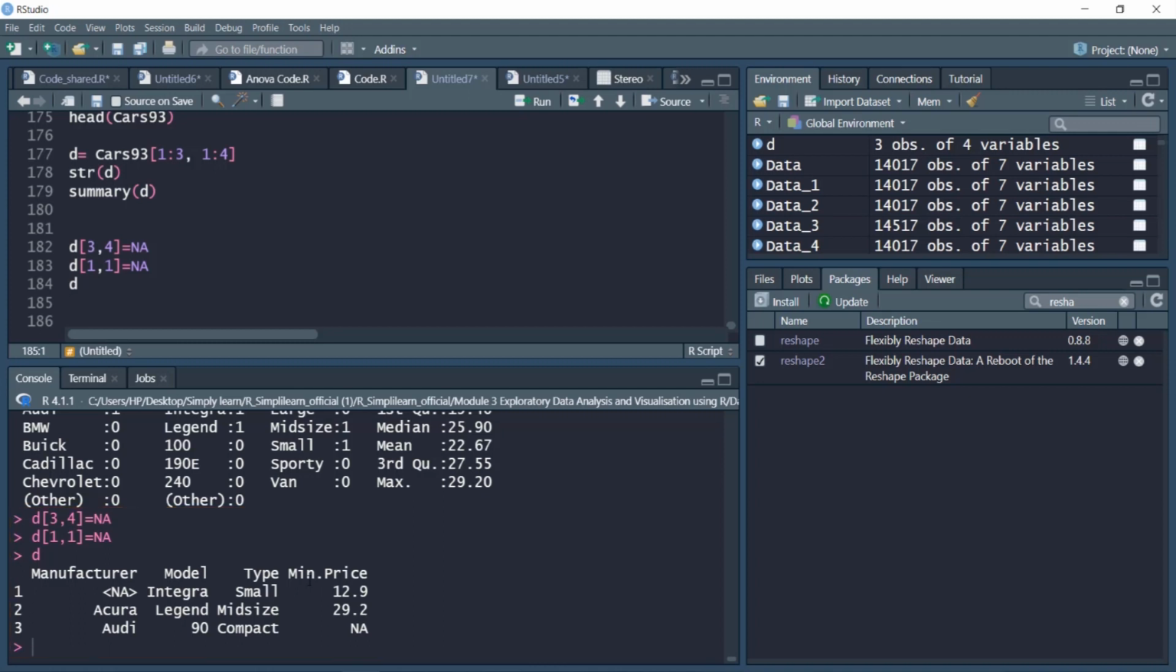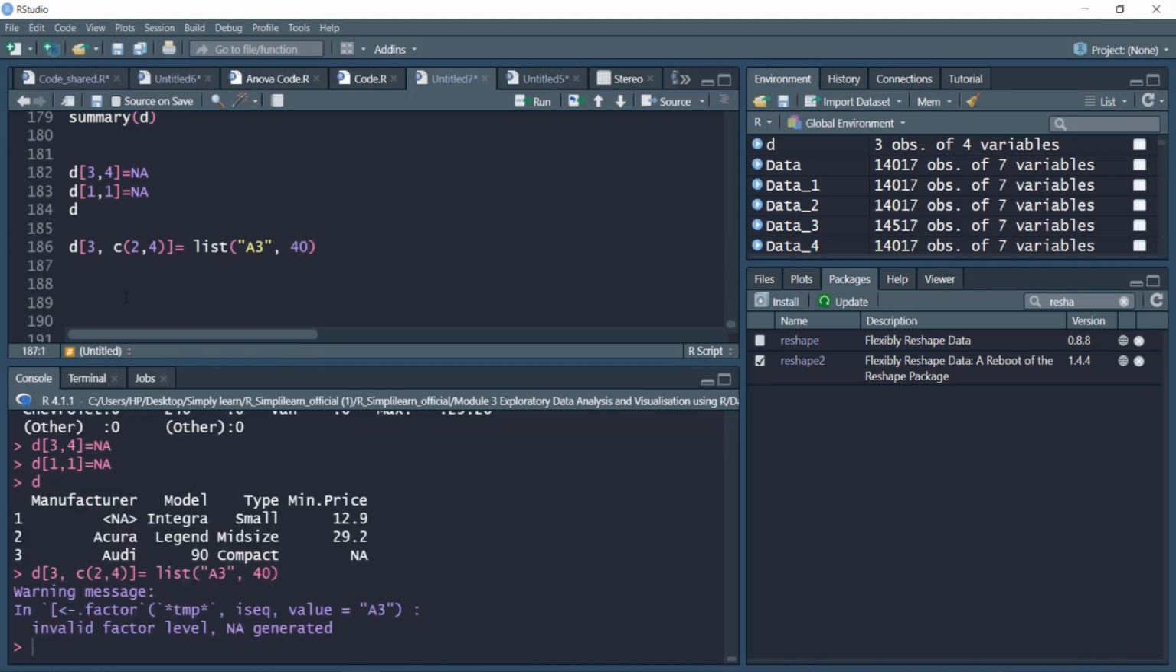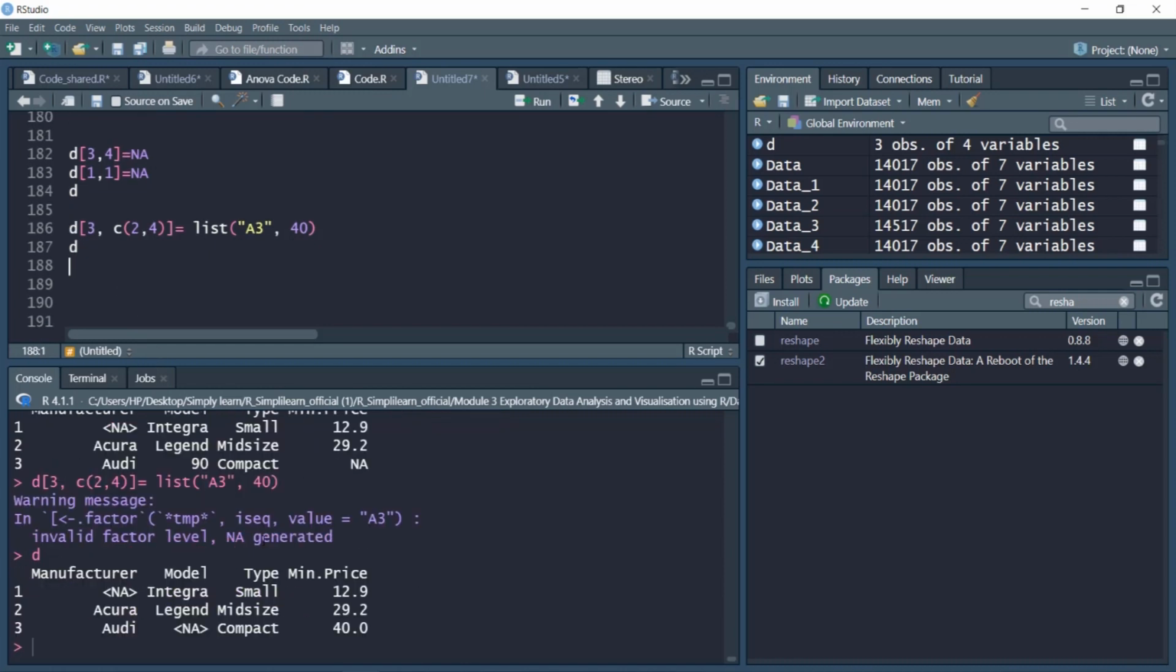In this sub data frame, if you want to add some new elements, let's say you want to add to the third list, you want to change the values that are there in column 2 and 4, and you want to change them to new elements, maybe A3 to the second column and 30 to the fourth column. Should be easy, right? However, notice that it gives you an NA message, and if you print D, notice on the second column, third row is created NA.